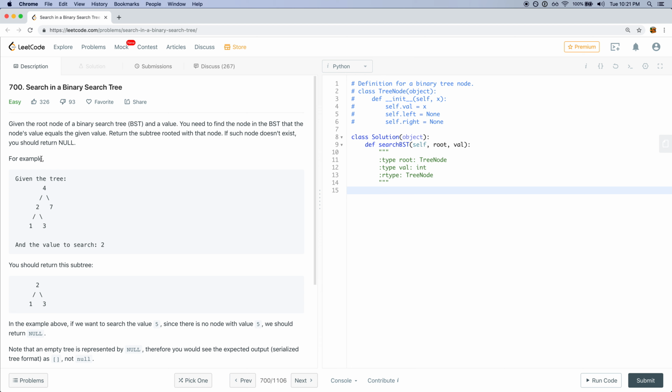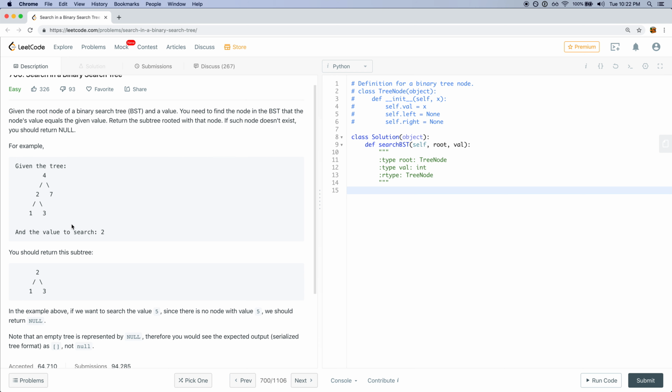For example, if the tree looks like this, we want to search for 2. We start with 4. Since 2 is less than 4, we want to move to the left side. And now this node is equal to the value, therefore we want to return this subtree. But if we want to search for 5, then we start with 4, we move to the right, we go to 7, and if 5 were to exist, it would be on the left of 7. However, there's nothing on the left of 7, therefore we would return none.